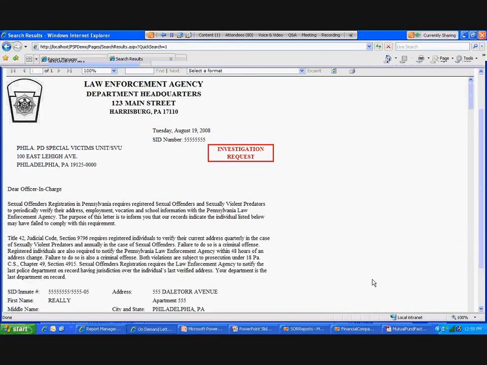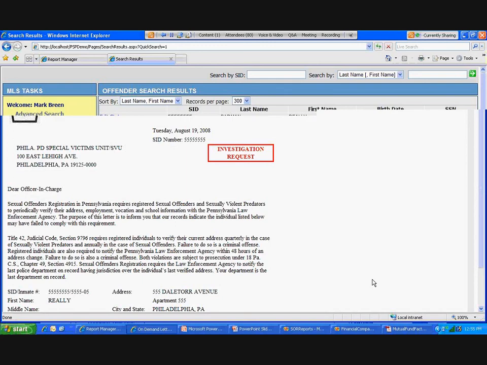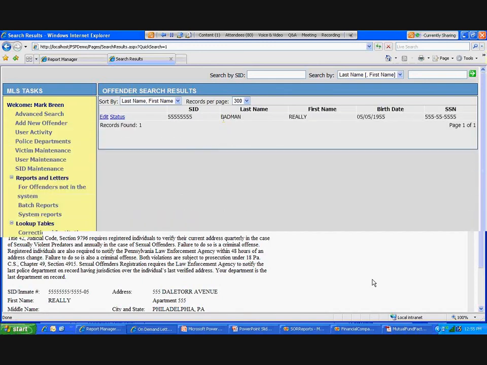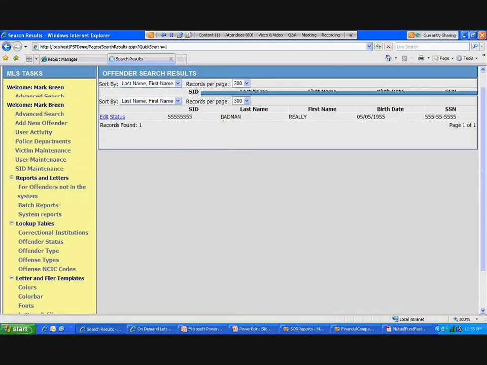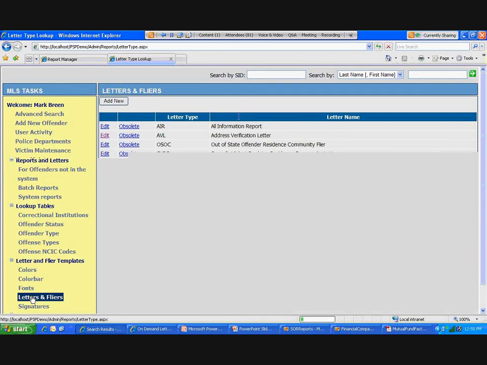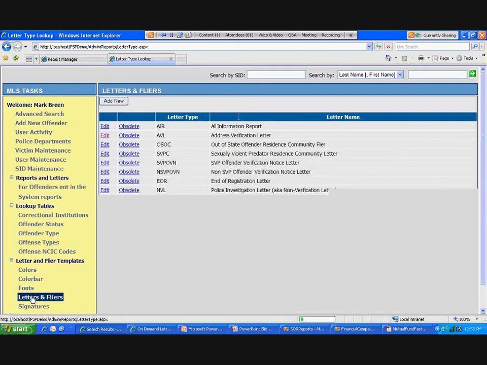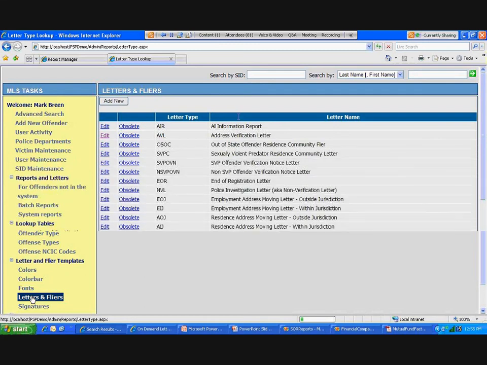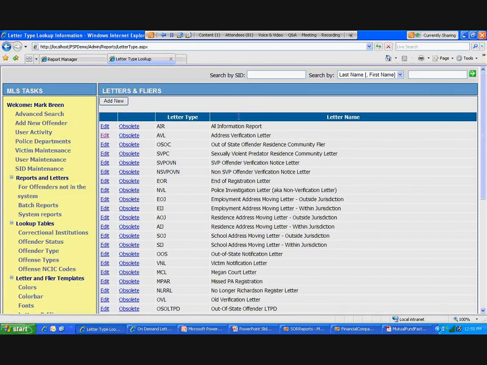Hopefully I still have, sometimes I time out on this particular report, but in this I've done a search already for my really bad man, and now I can go into this thing called letters and flyers, and hopefully it'll not time out on me. And now I have all the letters that are in that particular table, and I'm just going to pick this one, the address verification letter.